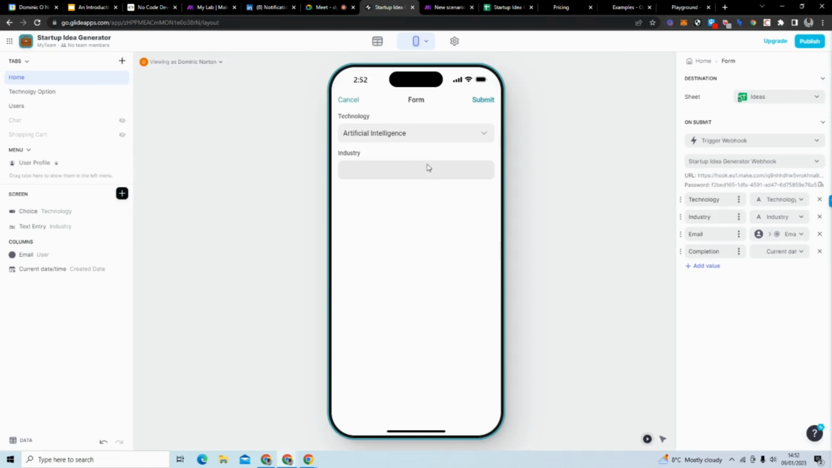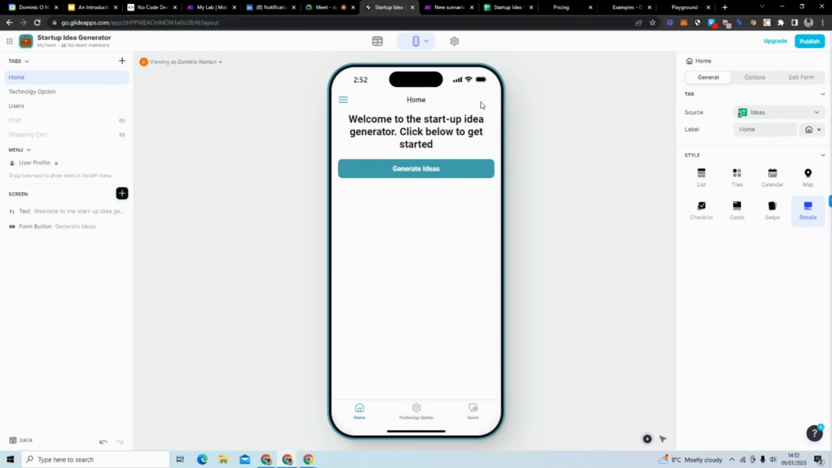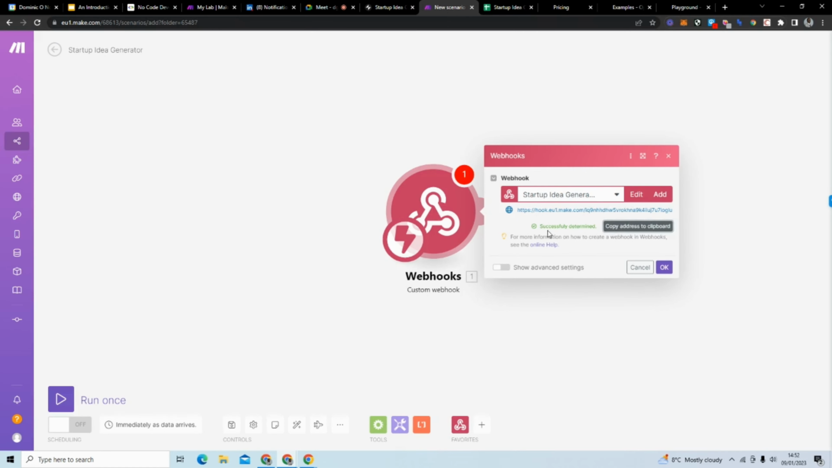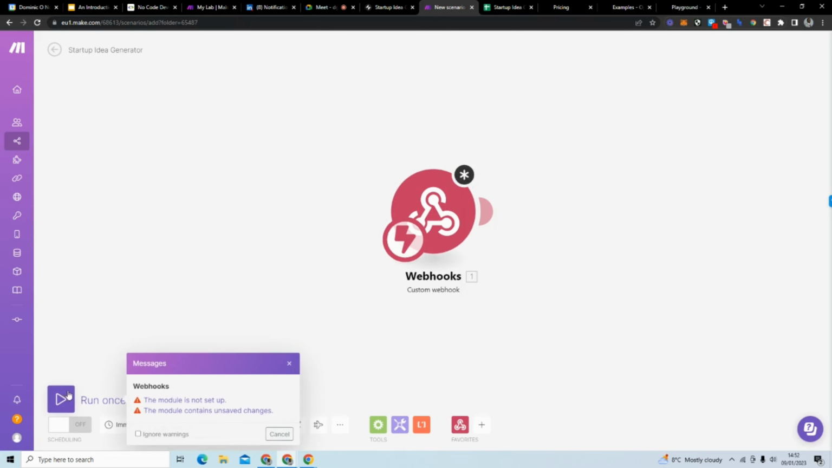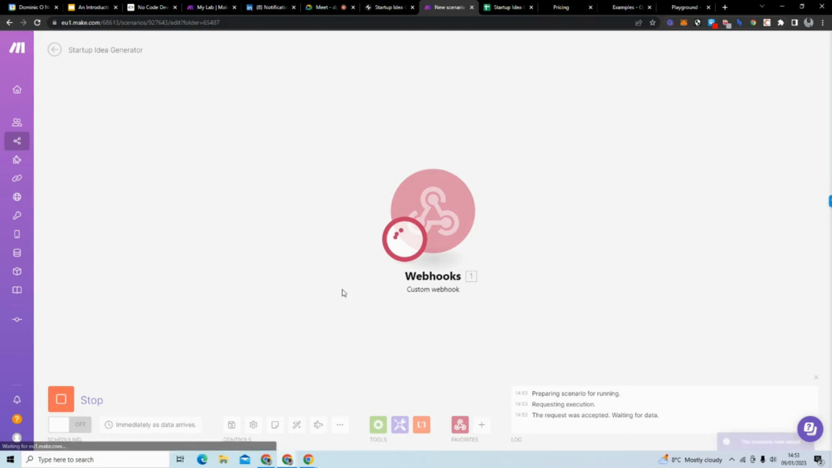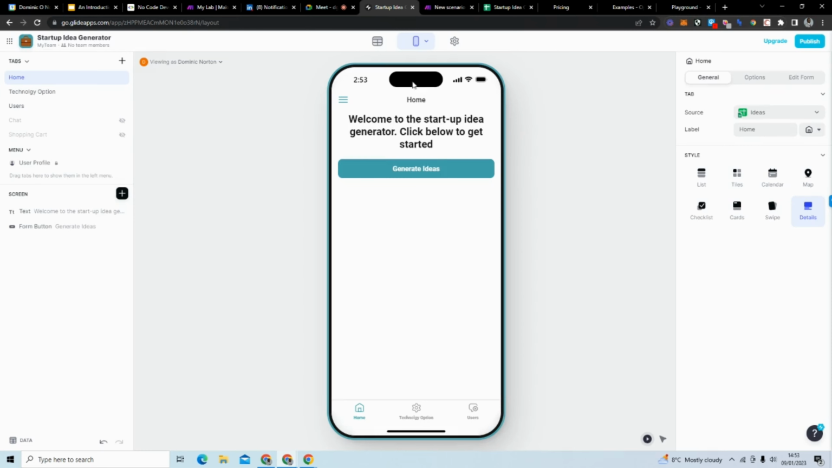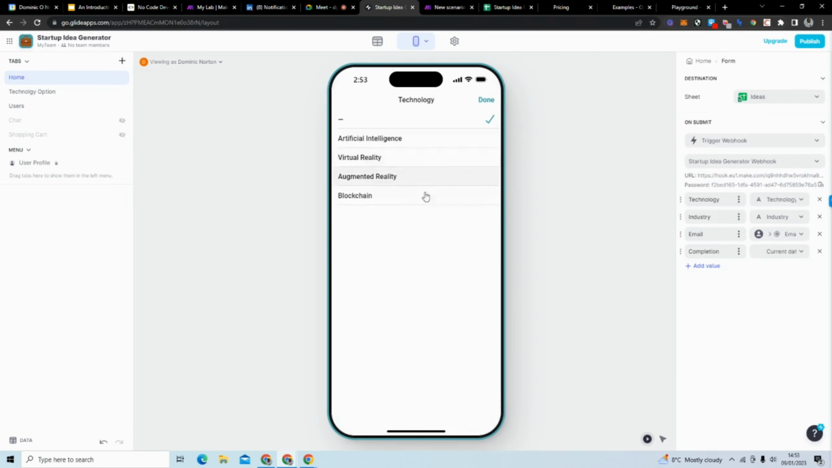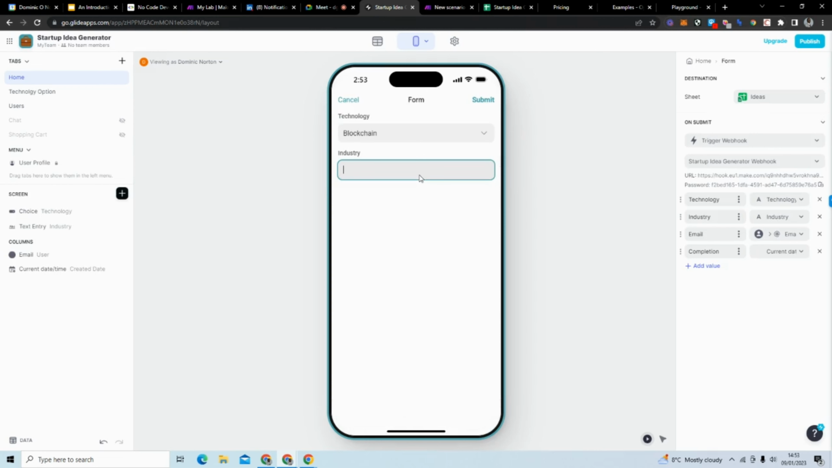We're going to select a drop down. We're going to say an industry. Let's just say healthcare. And we're going to send it. So it received it successfully. And actually, if I just select OK, if we run it once, it's listening for the data again. So I'm actually going to send it something again, say blockchain, and let's say healthcare again.